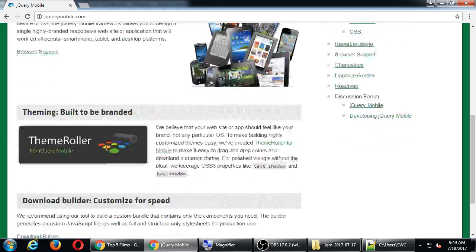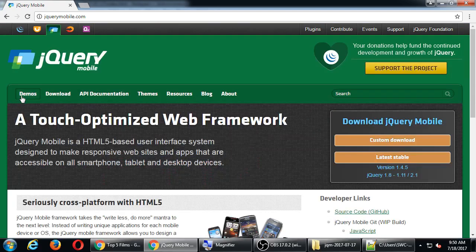The way we will use the site is, at the top we have demos and API documentation. Usually you'll look inside of the demos section. The API documentation is more for the hardcore programmers that need the most complex aspects of jQuery Mobile. We will go to the demos. Click on demos at the top.